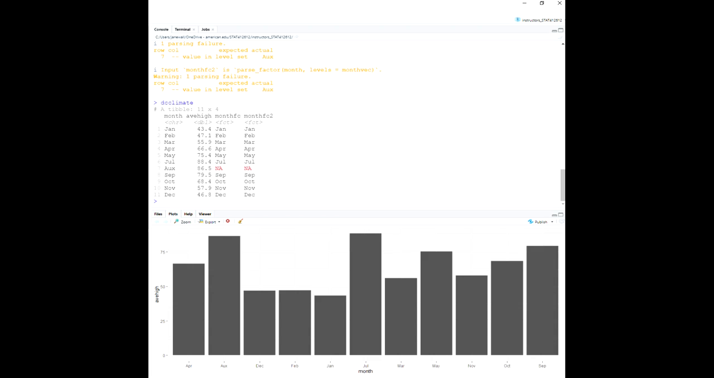Now what happens if I don't tell it the levels? Well, if I don't tell it what levels, then factor is going to take the order of the levels to be the same order that I would get with a sort. So that's going to be an alphabetical order. The parse factor is going to be the same order as the order of the values introduced. So let's see how that works. Let's try that.